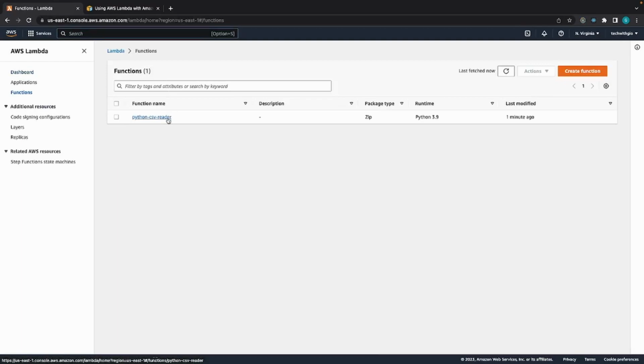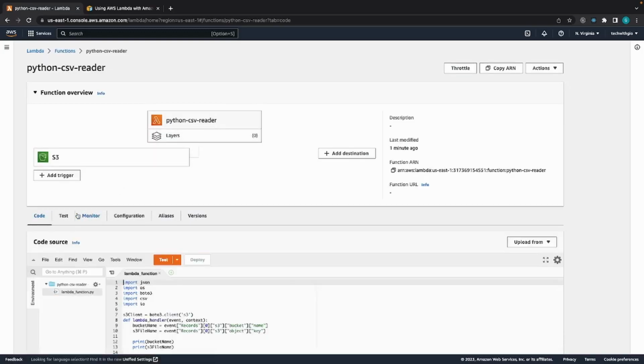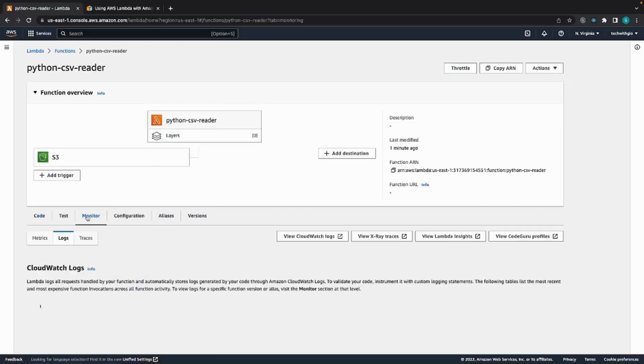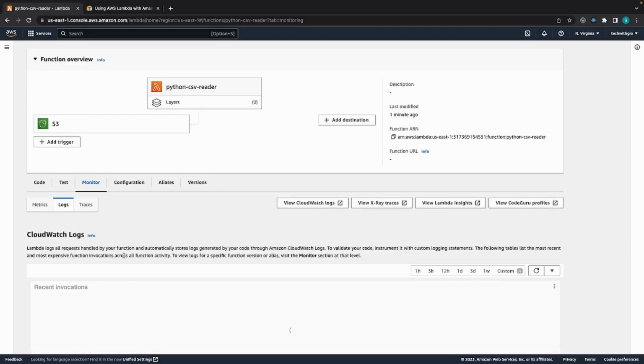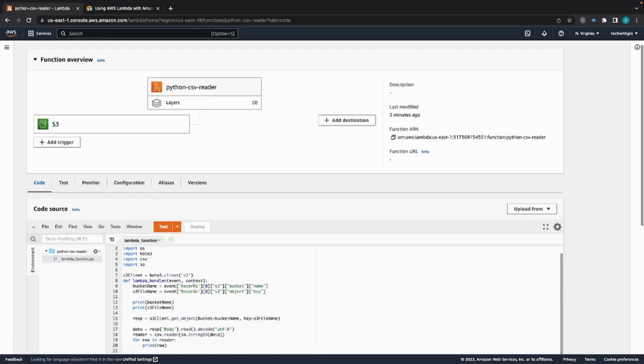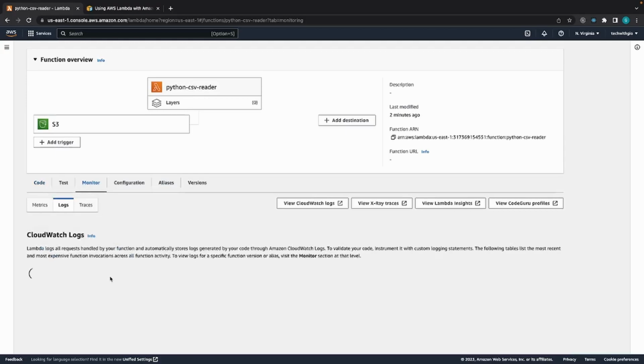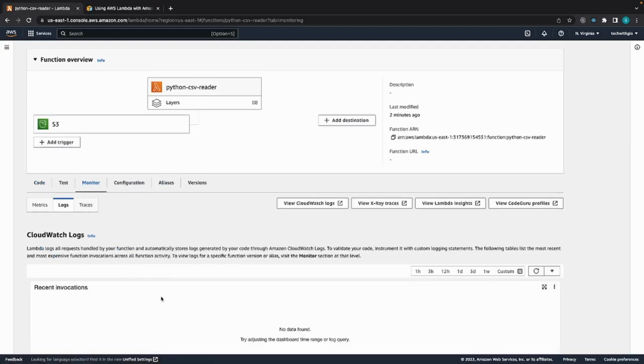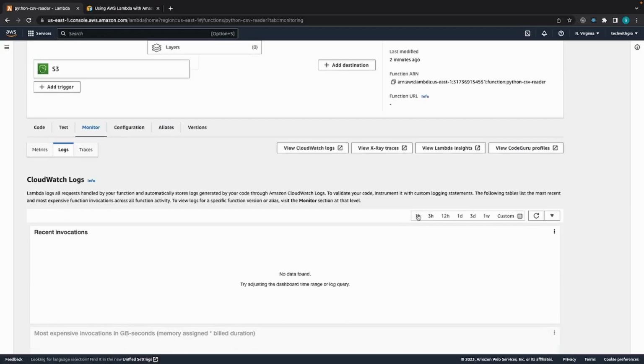I want to make sure that I read it properly. So if I go back to this Python CSV reader and go to Monitor, which by default, which is amazing, this Lambda function comes attached with CloudWatch, so it will watch all requests that this function handles and automatically store the logs generated through the code in CloudWatch. Like I said, I printed out logs within the code, so CloudWatch will automatically take that information and monitor all those requests through here. We should be able to see it here, but I don't see anything. So we'll see what happens.